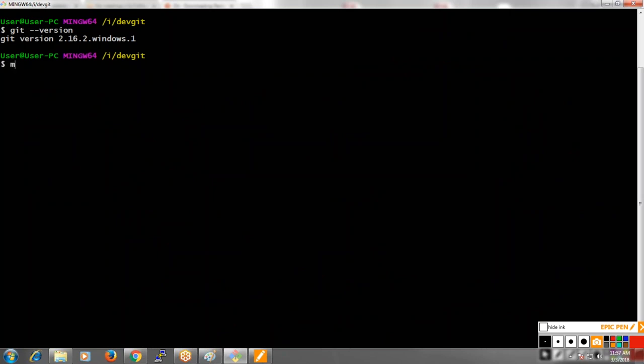Now I create a directory. Make directory, and I make it any name. I have given this name central a.git. That's all. If you type ls, now you can find a folder central a.git.